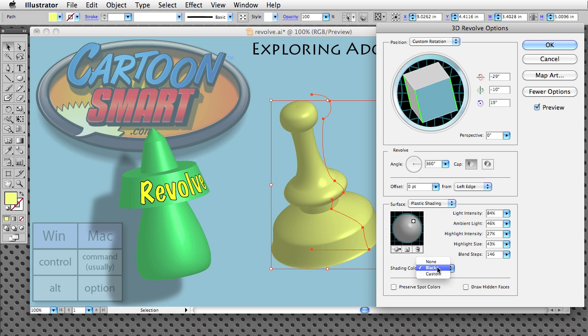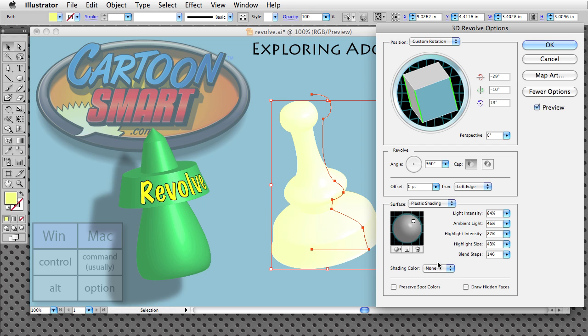Okay, I think I covered that. Shading is set to black. If I select it to none, we have really no shading whatsoever. So of course, that's what none means, I guess. And then if we choose custom, we get to choose a color.